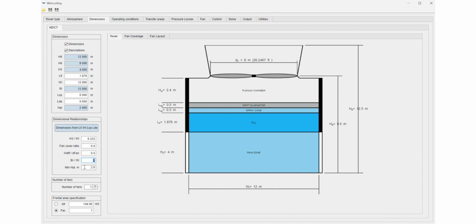So the plenum height specified here is relatively high because in this specific design there's access needed to the plenum chamber for the drive system. So that is why it is selected to be relatively high.